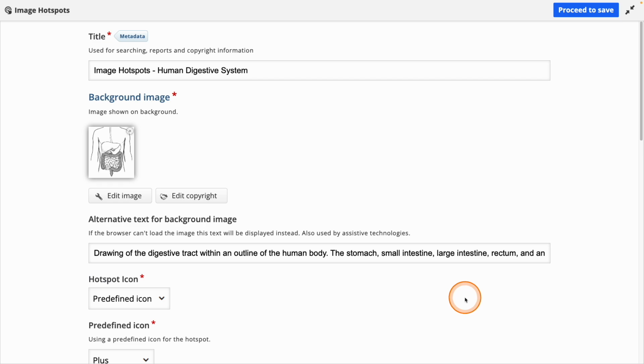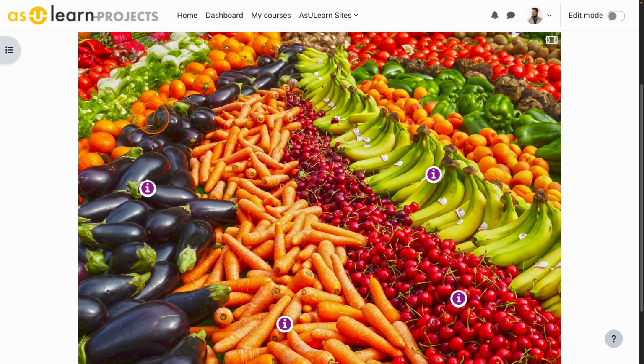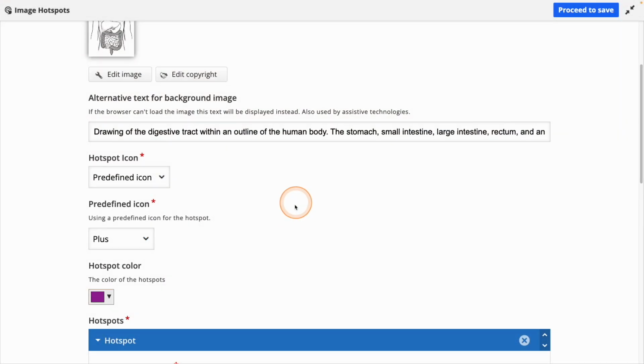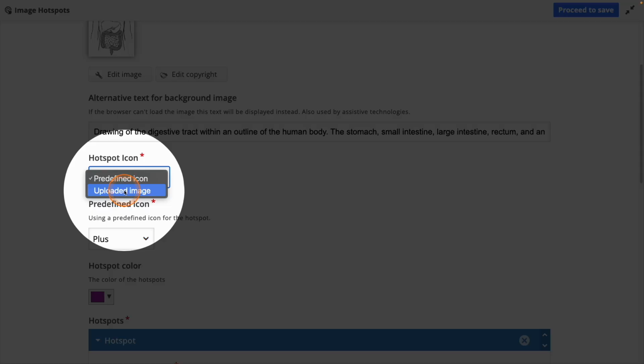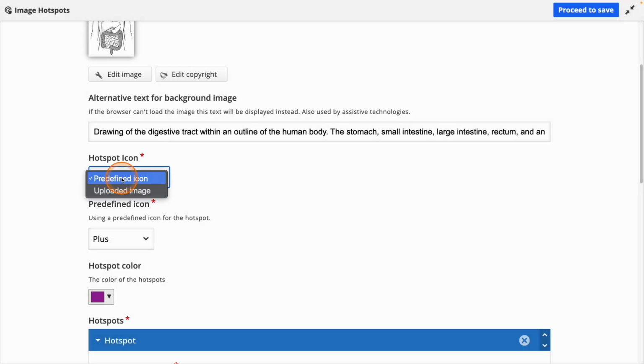Once you've added alternative text, it's worth noting that you can control how hotspots appear on the image. For example, this image hotspots activity is configured to show icons that are white and have an information symbol. For hotspot icons, you can certainly use a predefined list of icons, but you can optionally upload your own. My personal recommendation is that you stick with the predefined icons since you can know that they will always work.